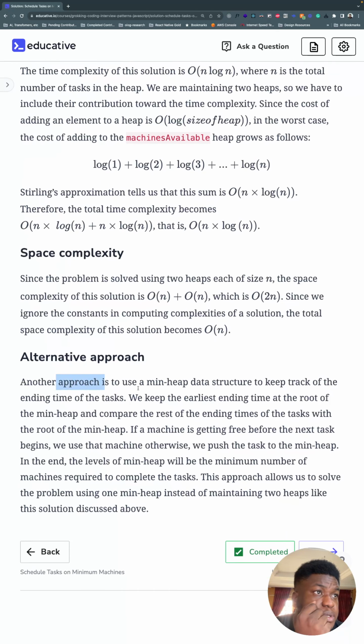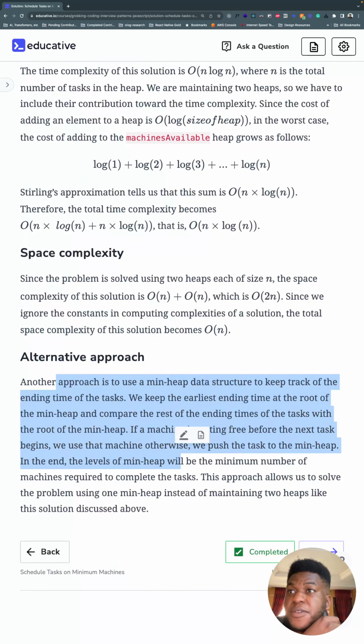And there's this alternate approach to use one heap, but I'm not that interested in it, and this video has gone on for long enough.